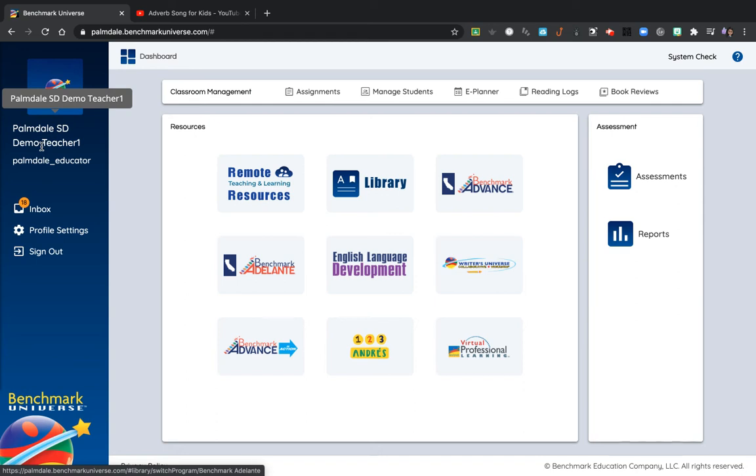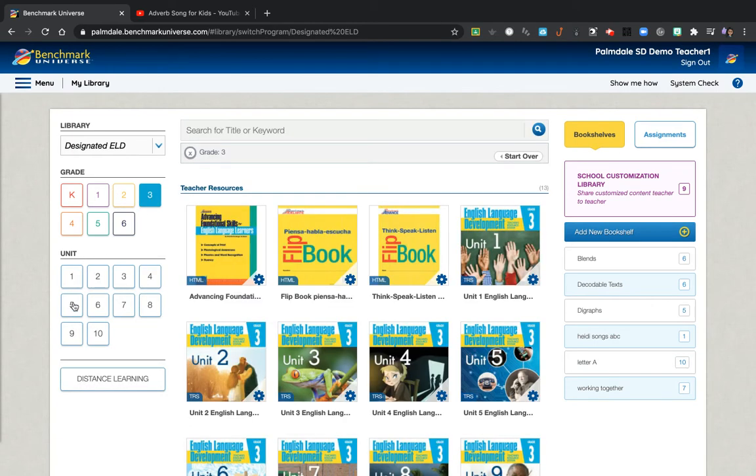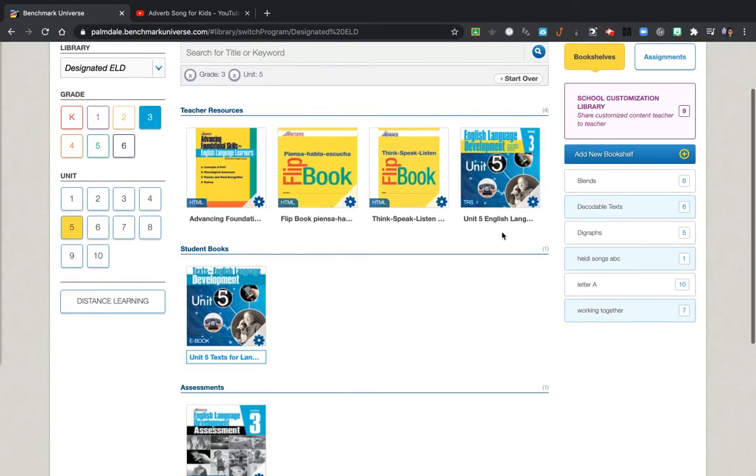Hi, everybody. Today I'm going to show you how to customize an ELD lesson. To start with, I'm going to go to the ELD book, and I'm actually using grade 3, unit 5. So there's two things I'm going to pull out right away.